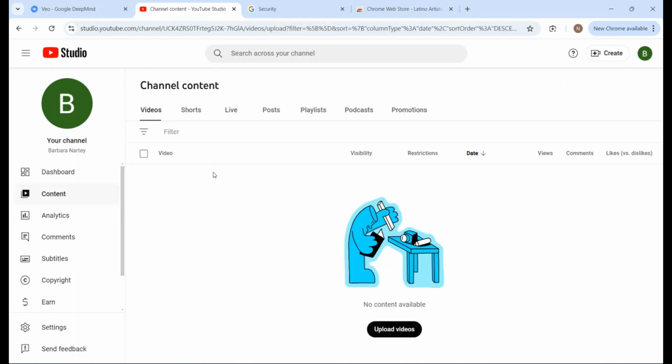The third feature is called Auto Dubbing. It is yet to be implemented by Google. Your videos will be made accessible in different languages when you upload them.